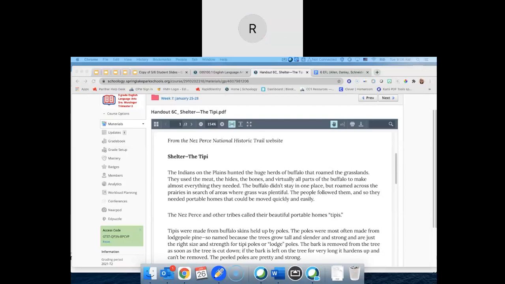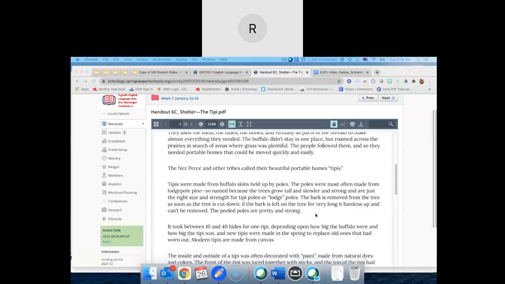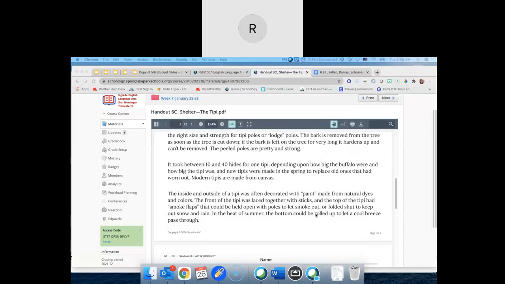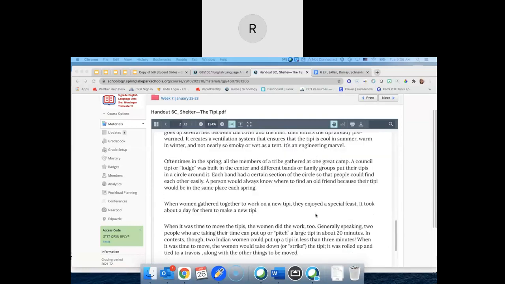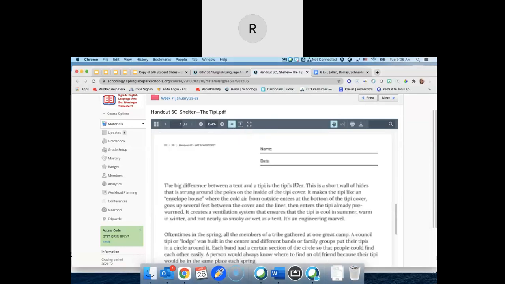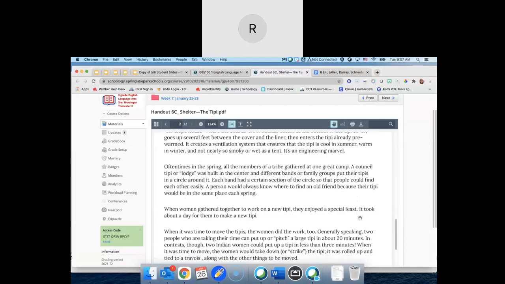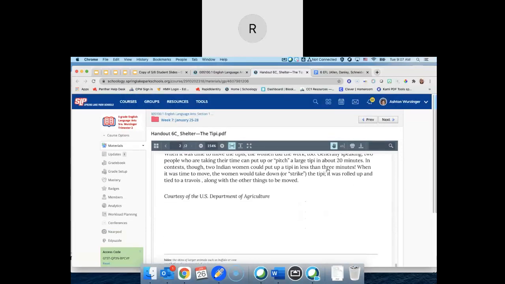About the title, I wondered, did every house have to be a teepee? And another thing I wondered was, was the teepee a symbol of something? Something I noticed was that they needed portable homes to move quickly. And something else I wondered is, to make teepees, did they only use buffalo? Where did they get the word teepee? I noticed that teepees were made in spring so they could replace the old ones. What was the paint made of? And then, did they ever change places? Did women or men build the teepee?